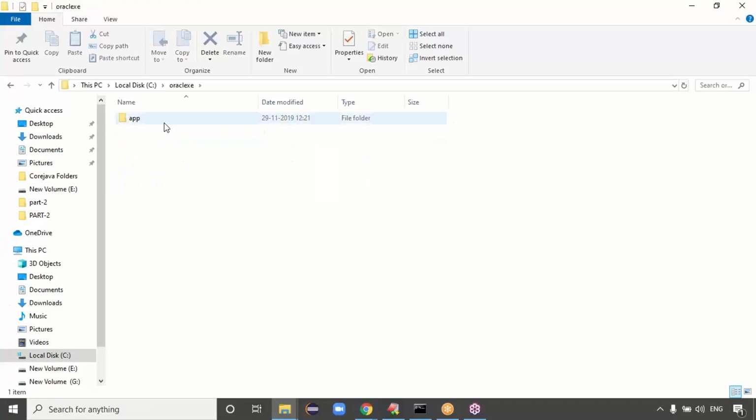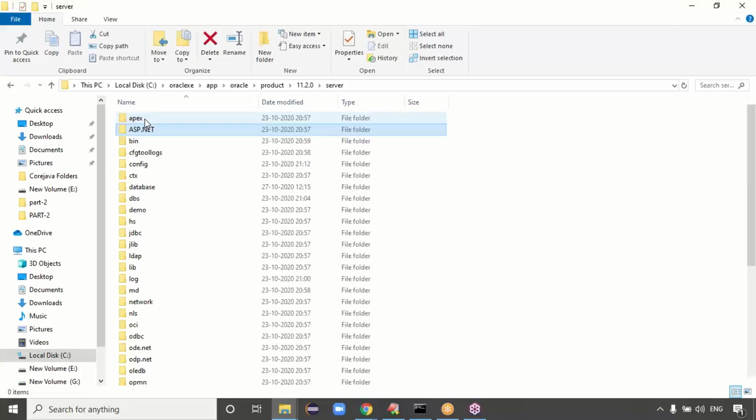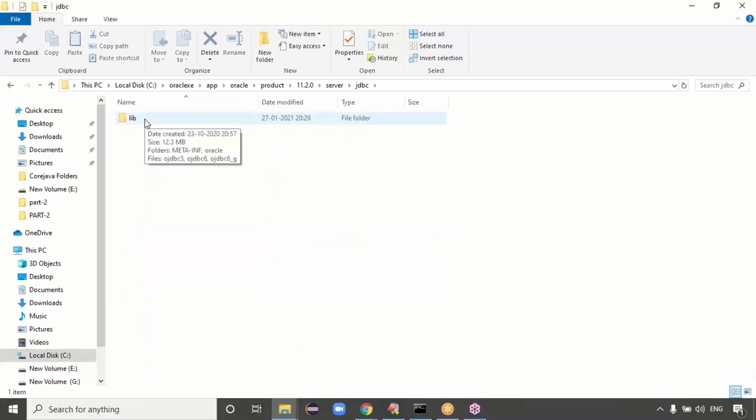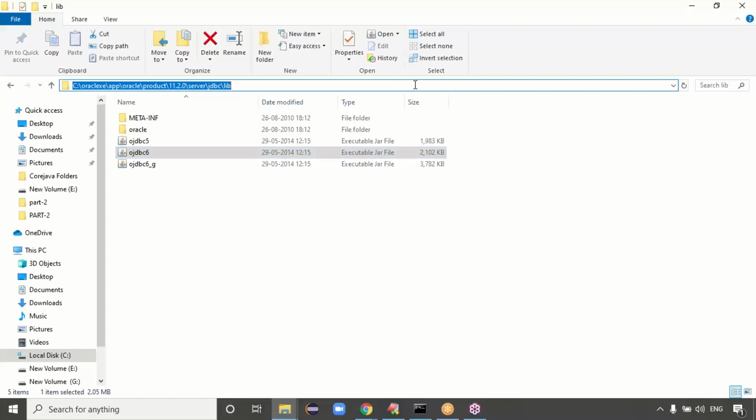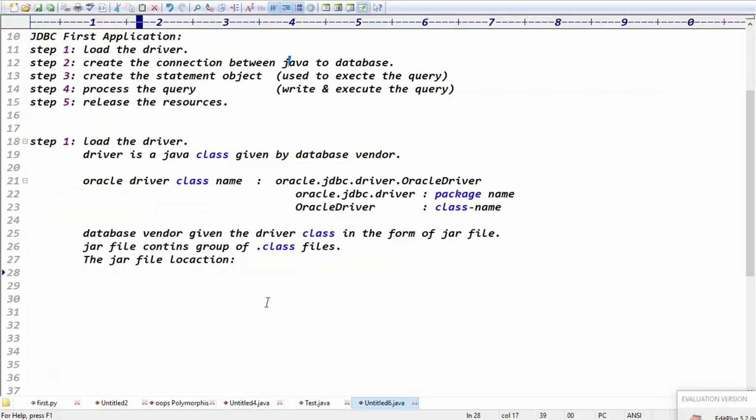Yeah, in Oracle XE, guys, we have the app data, the Oracle data, the product data, and the 11.2.0 server. In the server, we have the JDBC, and in the JDBC, we have the lib folder. In the lib, we have the jar files, guys: the OJDBC5 jar file and the OJDBC6 jar file, right? Oracle, the vendor, gave the jar file, and this is the location of the jar file, guys. Are you clear?